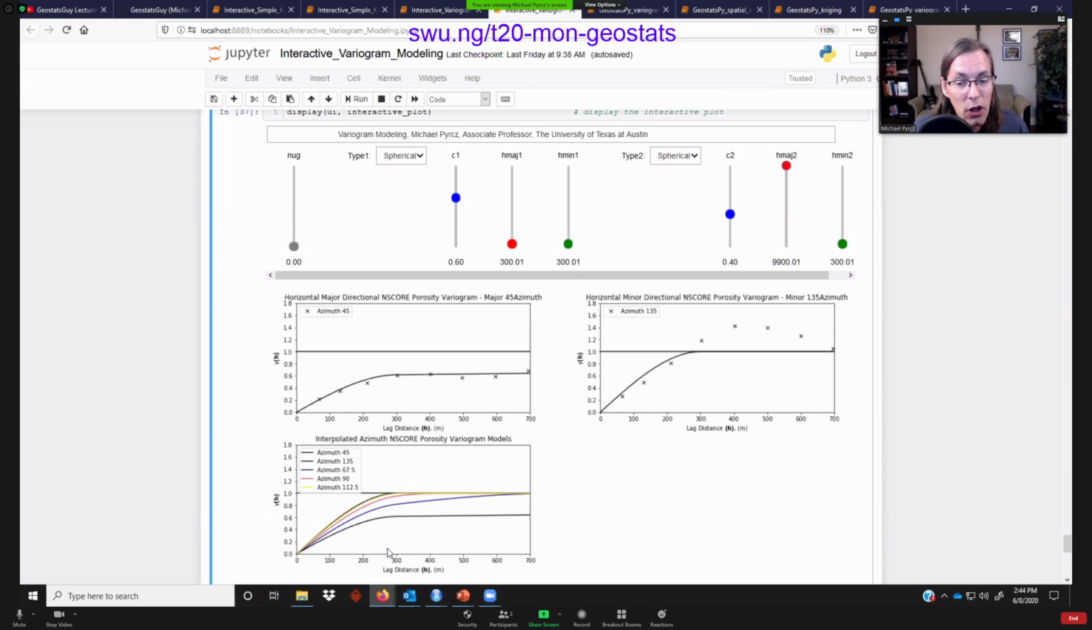I find it very useful to look at the interpolation. This is the 0.45 variogram. This right here is the 0.67.5 variogram. This right here is the 0.90. You see it's interpolating using a geometric anisotropy model, which is super powerful. I now have a positive definite model of spatial continuity that's valid over all directions and all distances. That's the whole idea of variogram modeling.